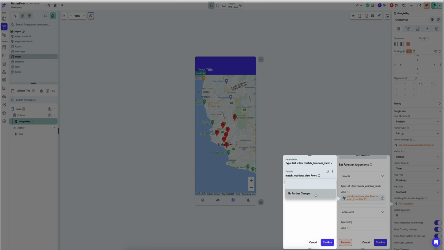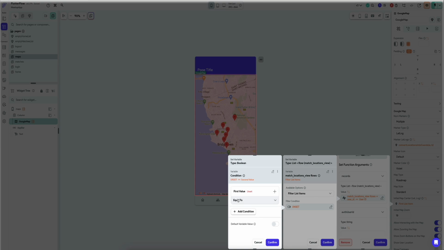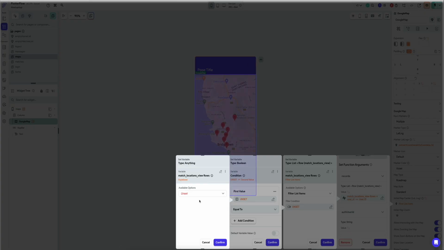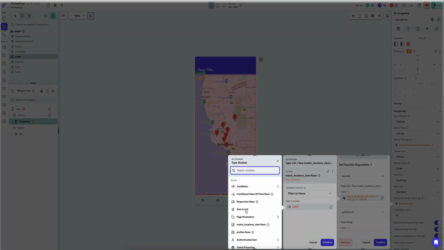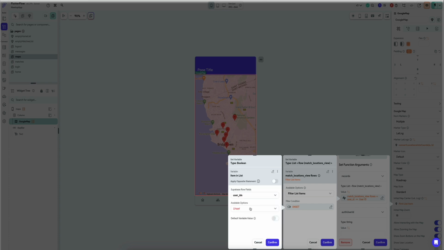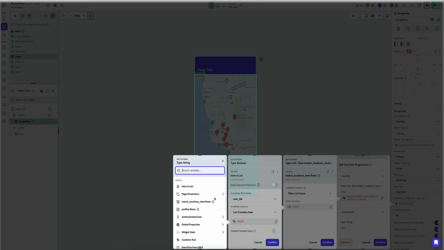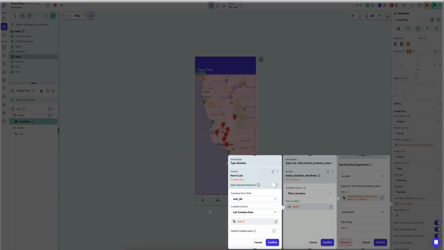Let me go ahead. No further changes. Let's start over. Condition, single condition. Let's go ahead and get, okay. So now wait, item at index. No, wait a second. Filter condition, item at index. And now we can get our user IDs, and we can say list contains item authenticated user, because we want to make sure that it's our matches, not everybody.